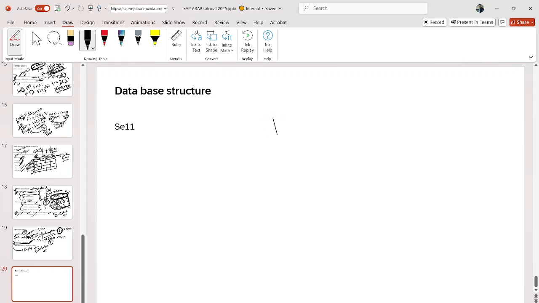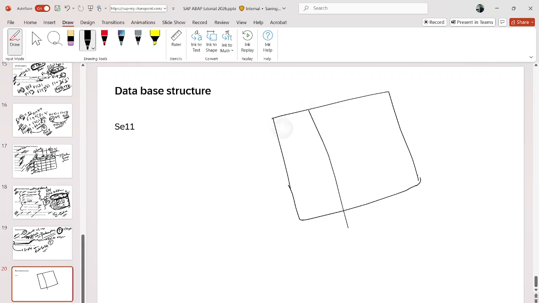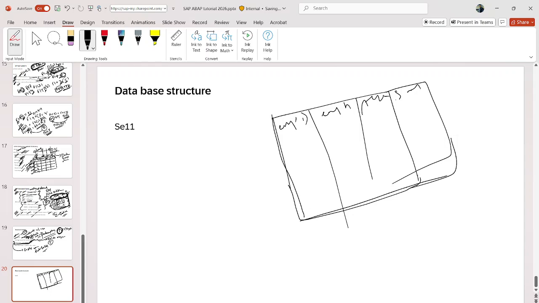As it is a layout, it has only the layout with some fields. For example, employee ID, employee name, age, and salary. These four fields are the fields of this database structure, and it has only the layout. It will not contain any records. A database structure will not hold any data. It will hold only the layout of the table.